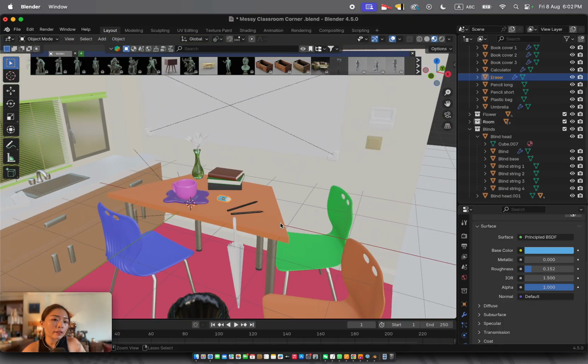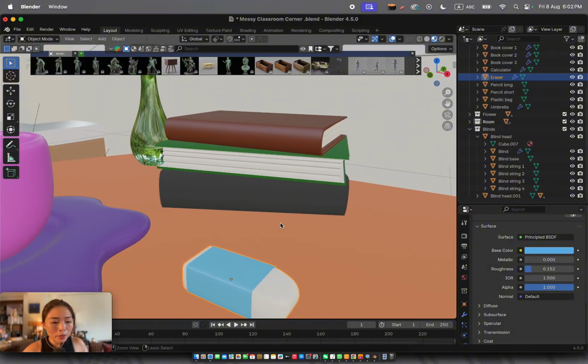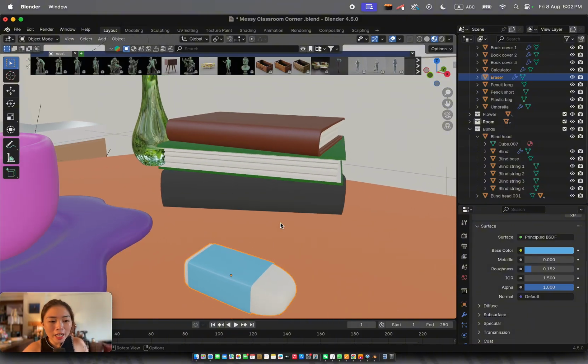From afar, it doesn't look off. But if it is up close, you might want to do some UV mapping to the eraser, and I will teach you later next time.